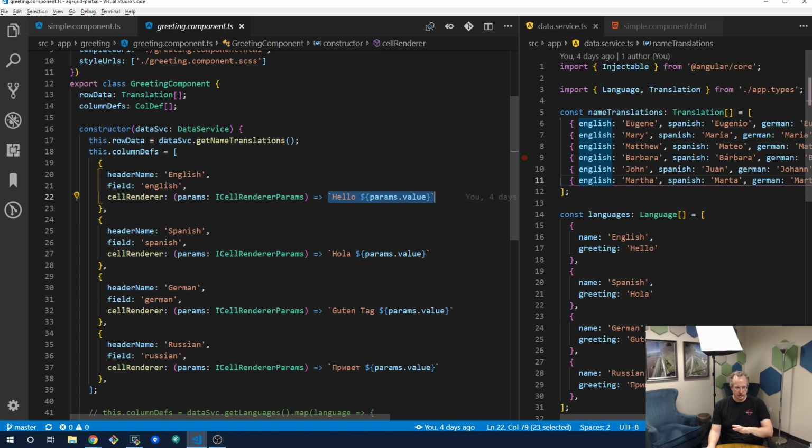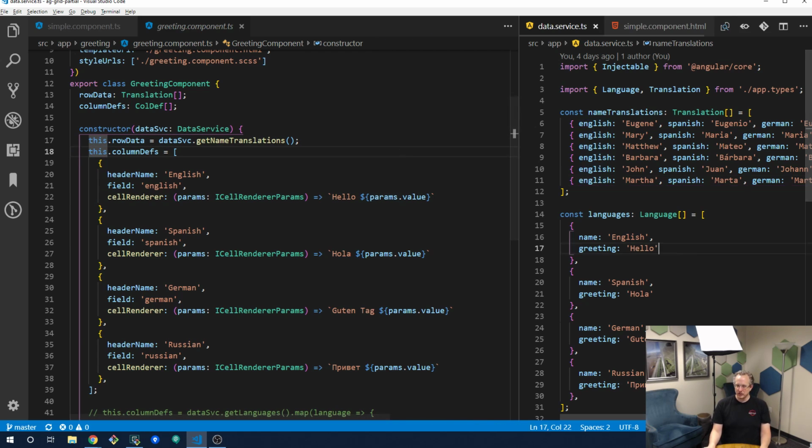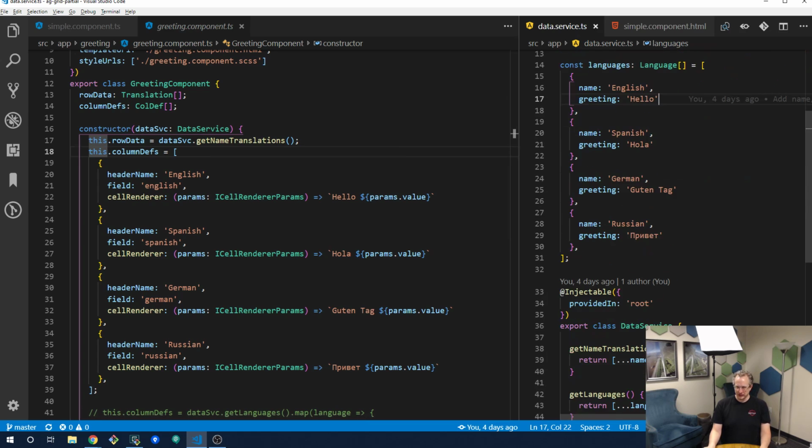So this is a basic approach. This is a start. I don't quite like it, because this is really duplicating code. You may have noticed over here in the service, I have an array of the languages where I can put the name of the language and the greeting together. Let's make use of that, because this will be more realistic.